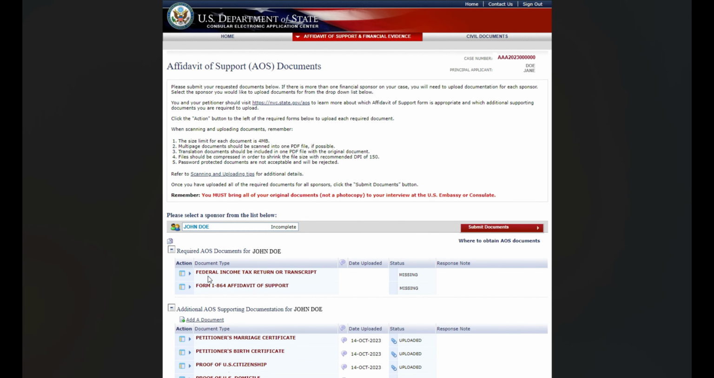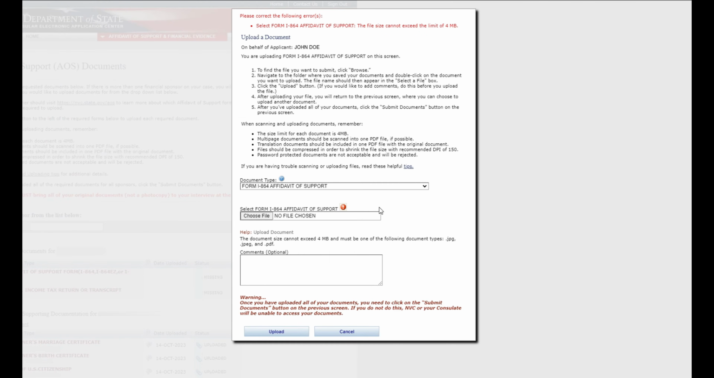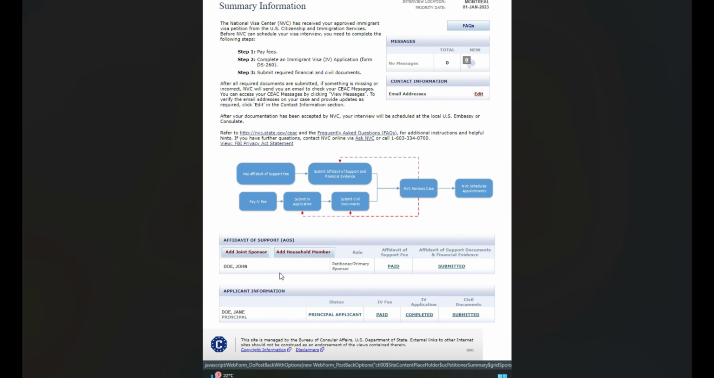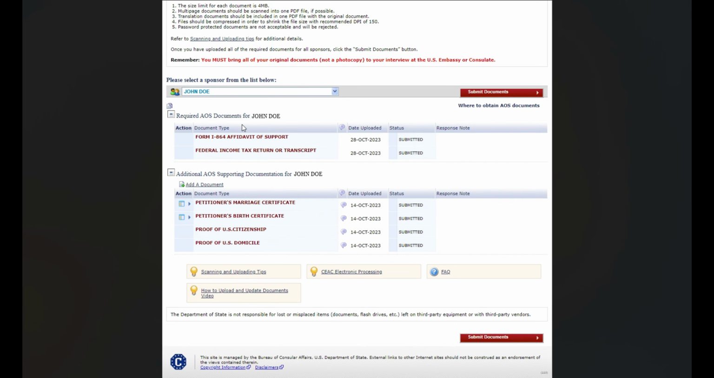You will then click on this button and you will be prompted to a similar page like this, where you will be asked to also upload the income tax return from the most recent tax year. Once we submitted all of John Doe's documentation, if you click on this button again just to double check, it will take you to a page where you will be able to see everything that we have submitted.